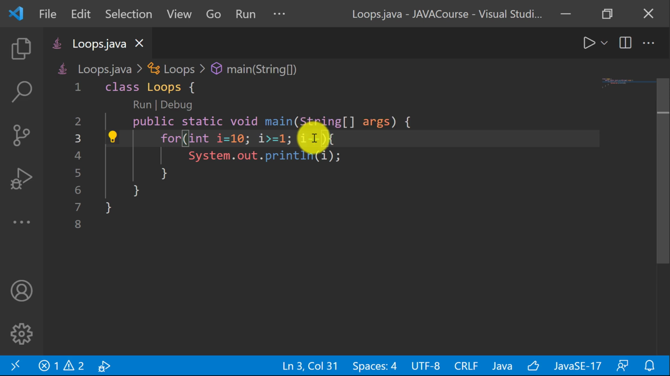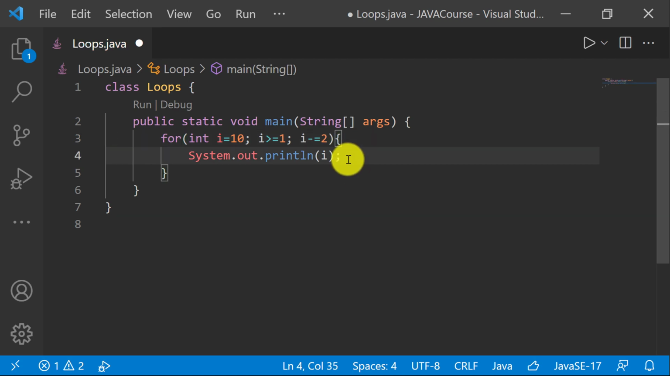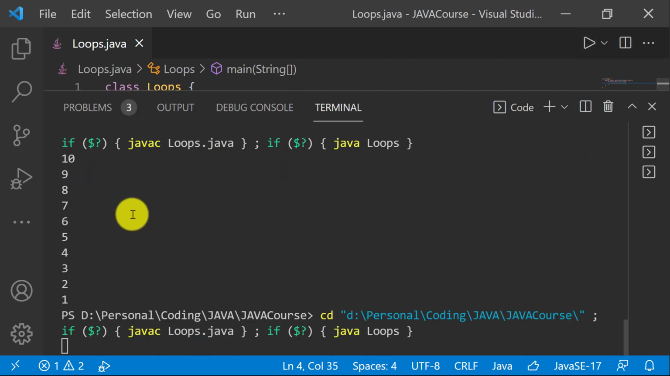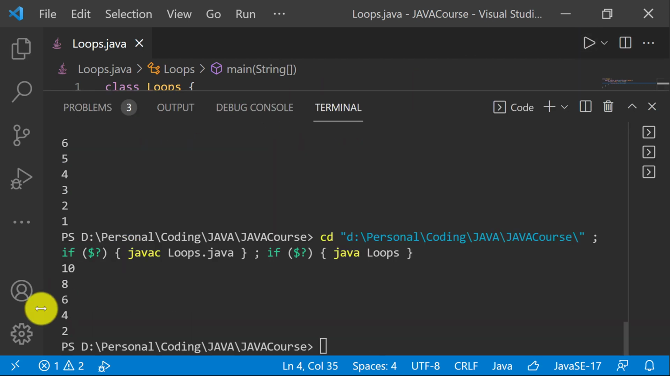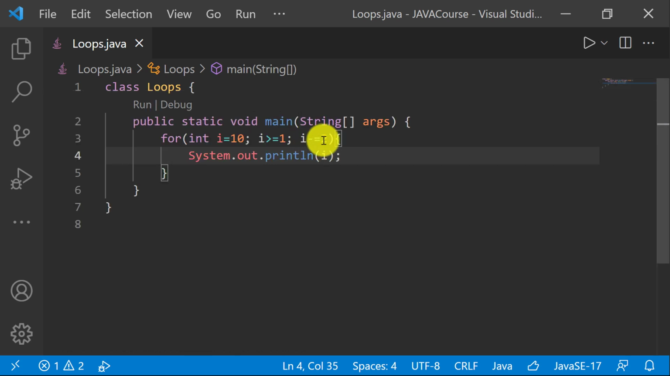And let me also show you one more thing. Like we incremented the value of I by a single step, means by 1, now I am doing the decrement with 2, so you will see that it will print 10 8 6 4 2, right? So that is our decrement part, how decrement works.